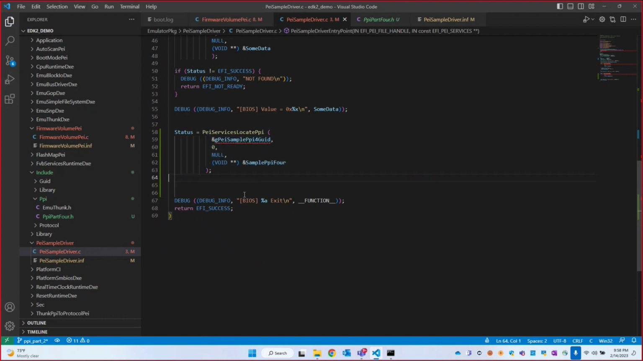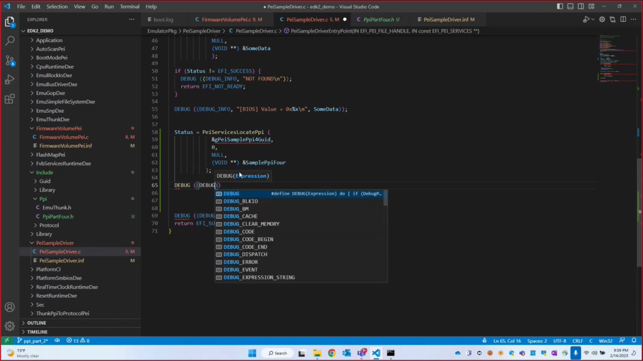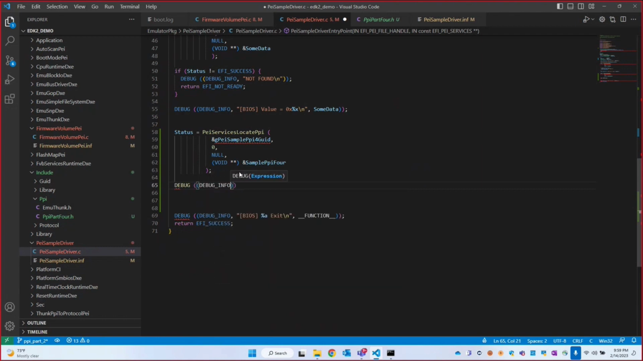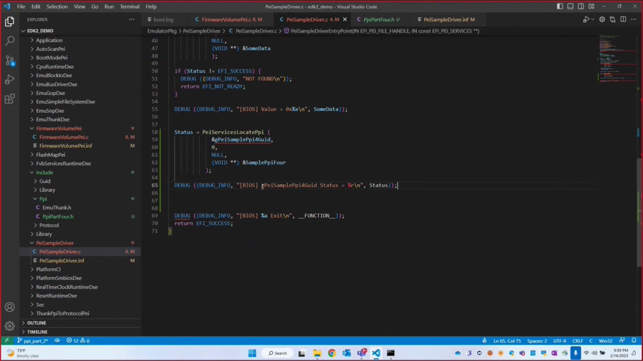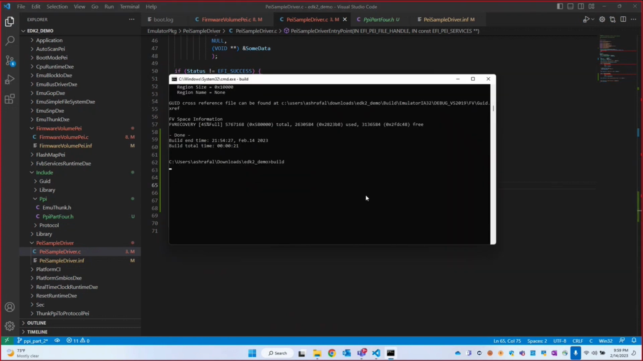So now what we are going to see first is whether the status is success or not, meaning whether this driver is able to locate this interface or not. First we will see that and then we will call. So DEBUG INFO, BIOS, and then I'm just using this GUID name. Status is equal to %r\n and then status. So let me build it.